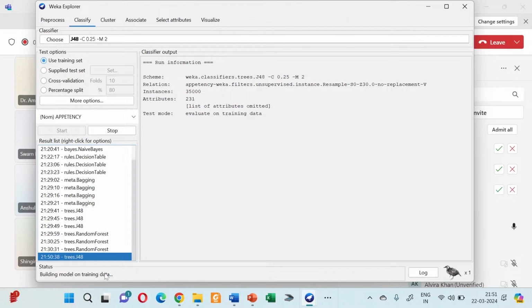The model has started to be built on the training data. This is raw data we have given; we have not pre-processed the data. Now see again the status is this one.